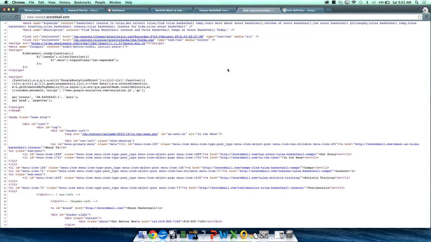Okay, so this is how it works. Now, how many people know the coding language? Very few people know how to do it. Yeah, it's true.